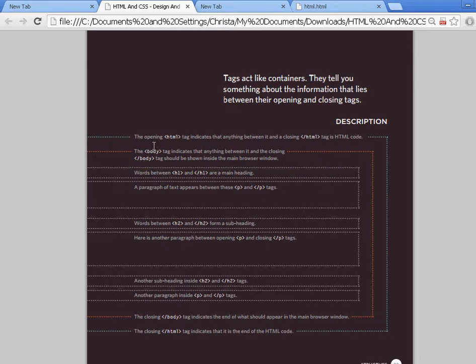The body tag indicates that everything between it and the closing body tag should be shown inside the main browser window. And words between H1 and H1 end are main headings. A paragraph of text appears between these paragraphs. P stands for paragraph. Words between H2 and H2 are the subheadings, and P are paragraphs again. H2 are the second subheadings. And the closing end body tag indicates the end of what appears in the main browser window.